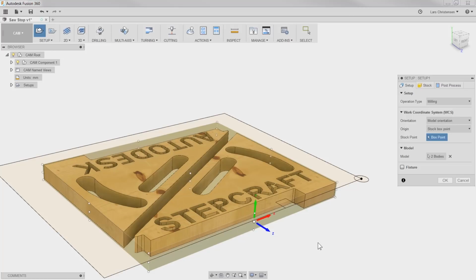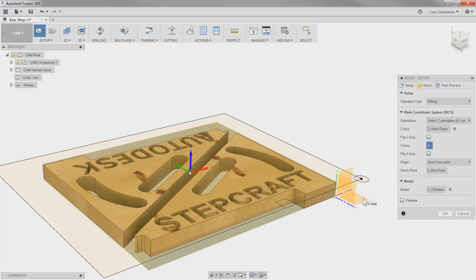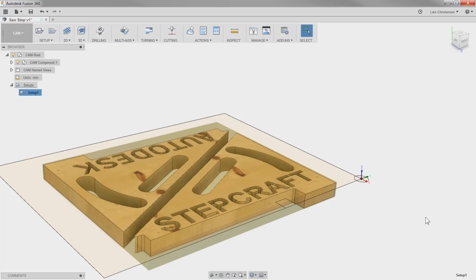Now here's a card for setups. If this is brand new to you, I'm not going to go through it here, but as you will see, I'm going to go in and place the work corner system right there on the corner. Now we are ready for our first operation. So I'm going to use a 2D adaptive for the letters.